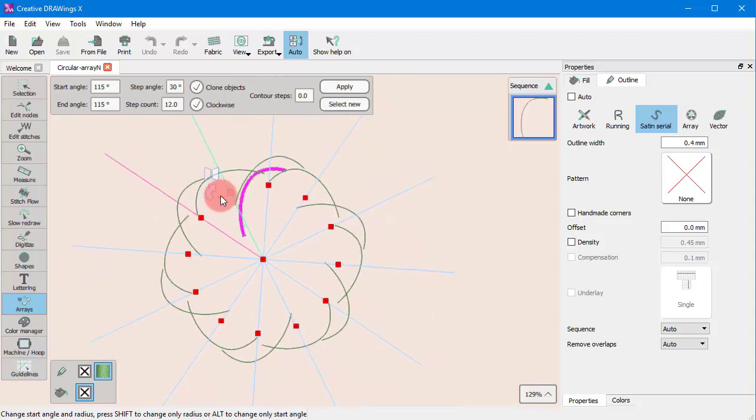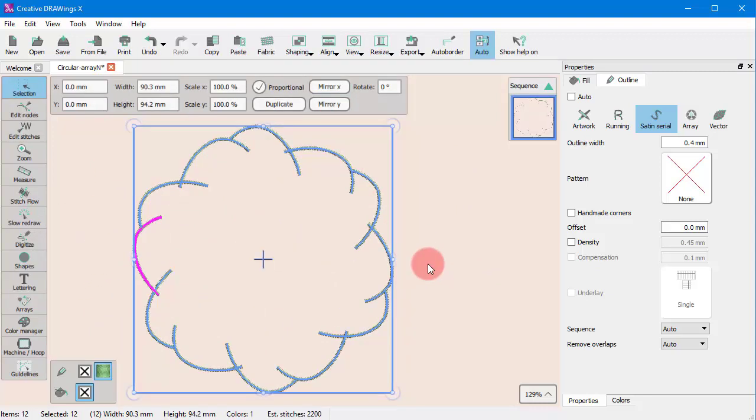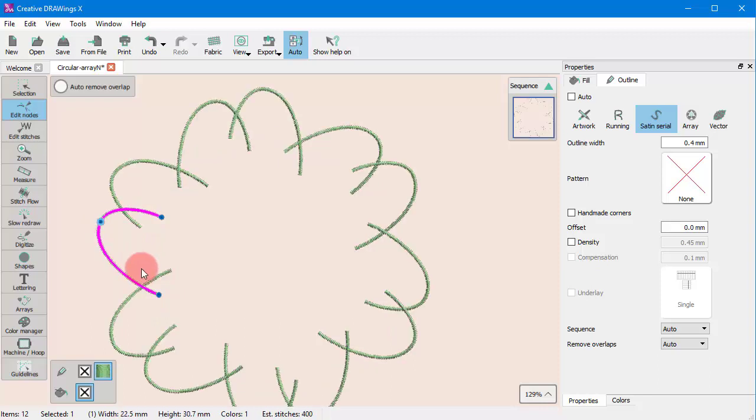Use the handles freely to get the result you like, and when you are done, apply the array. If the Clone Objects option was enabled, now you can edit any of the shapes and edit all of them together.